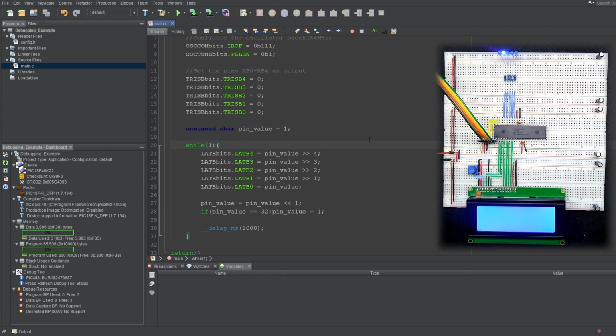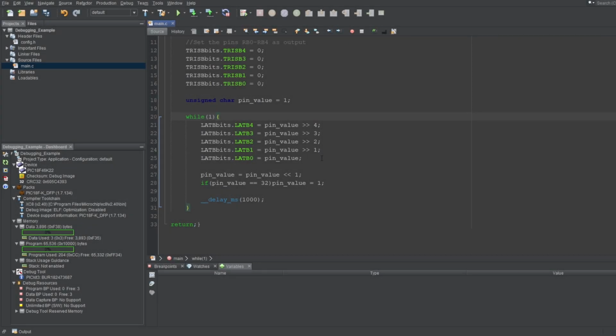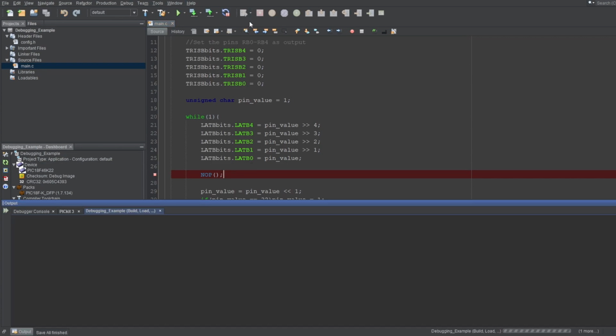Now, we can use this example to see how the SFRs change, and you can find the download link for the files in the description below. Before we start, I'll place a NOP instruction here right after updating the LAT bits, and place a breakpoint on it so we can view the SFRs right after updating the pins. And let's start debugging.